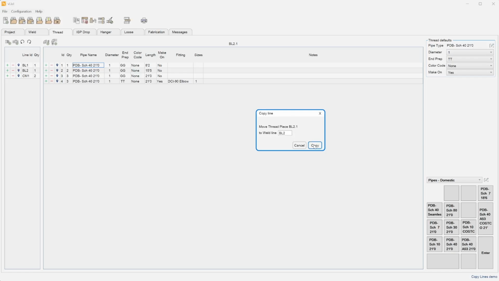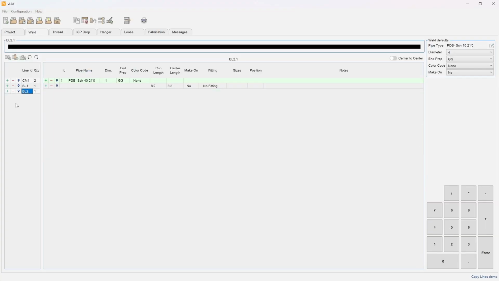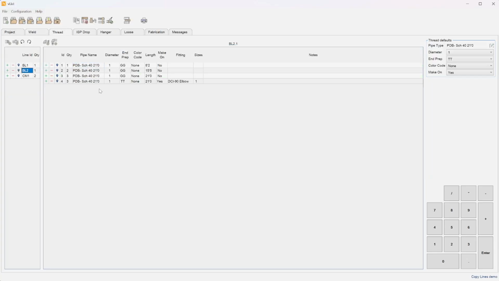Just like Copy Line to Weld previously, the newly created weld line will be found at the end of the Weld Line ID list. If you need to move multiple pieces from the Thread tab to the Weld tab, but not every single piece, this is a good option to use. When copying multiple pieces from the Thread tab to the Weld tab using the Copy Piece to Weld function, any pieces copied over with the same line ID will be added to the same weld line ID while still taking piece quantities into consideration.